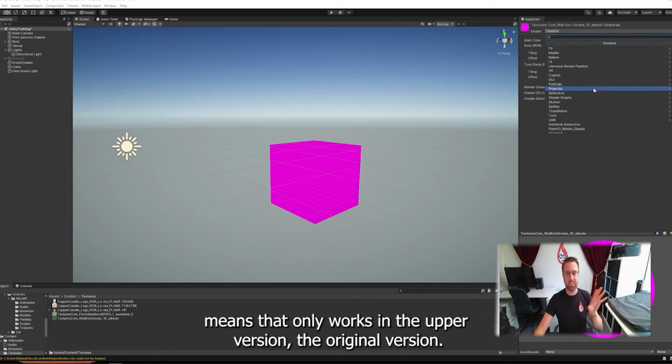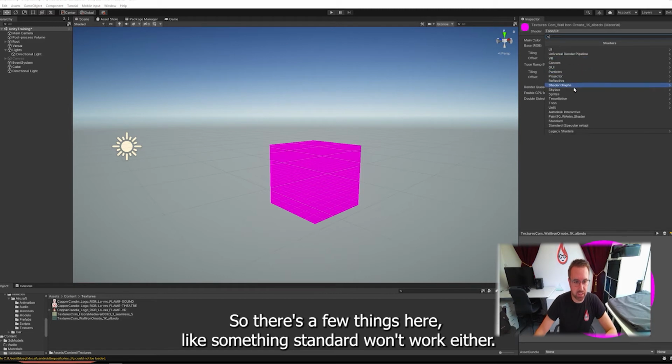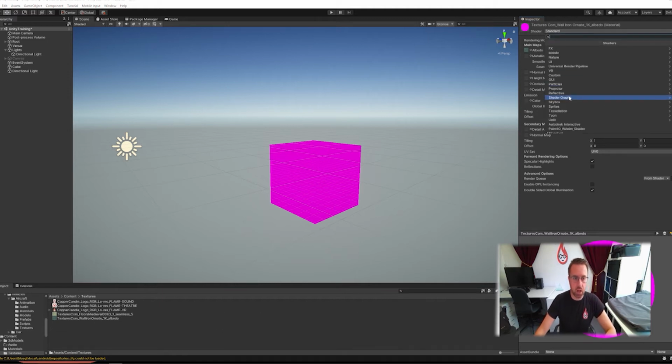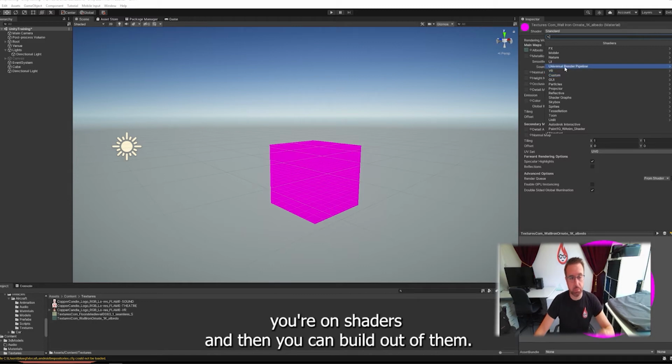The pink always means that it only works in the other version, the original version. So there's a few things here, like I think standard won't work either. No, that doesn't work, because that's for the normal render pipeline. And then you've got custom ones if you make your own. You might make your own shaders, and then you can build out of them.